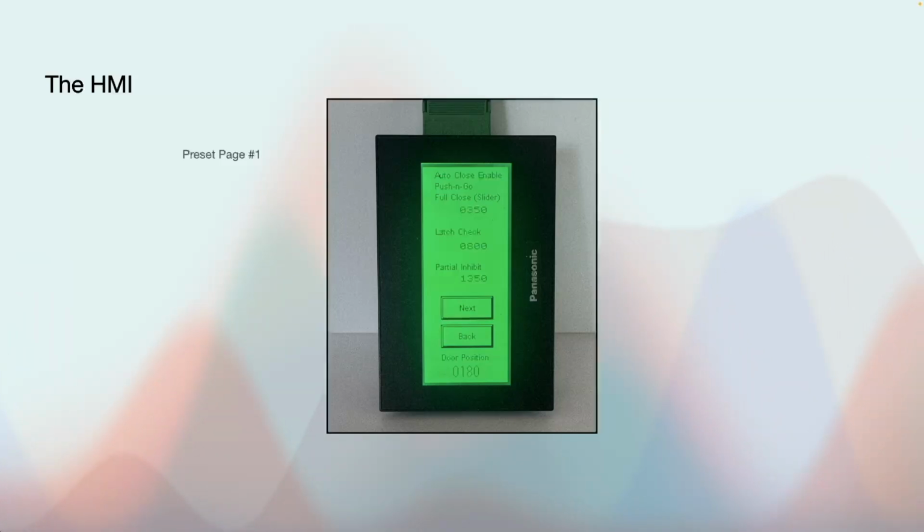Notice the first setting has 3 labels, as the value is used for 3 different operator types. Auto Close Enable, or ACE, which is used for standard operators, Push and Go, which is used for low energy operators, and Full Close, which is used for sliding door operators.